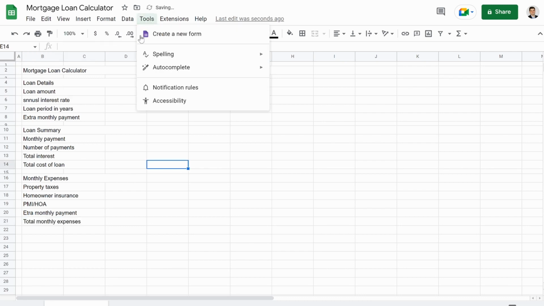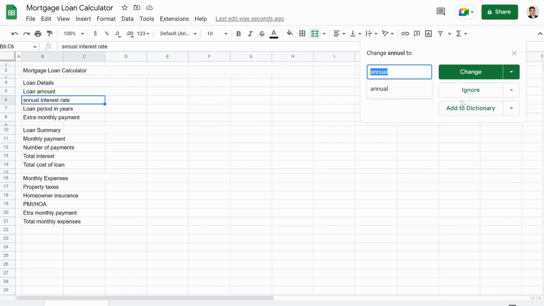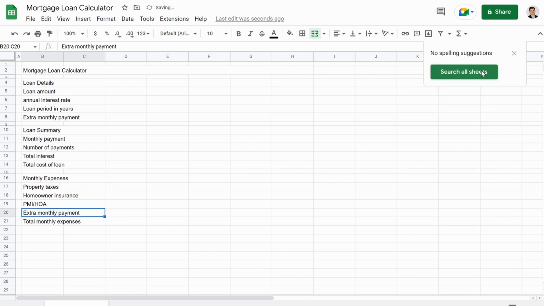And then if you want, go up to tools and spell check and make sure you didn't spell anything wrong, because I am an awful speller. Look at that, I spelled annual wrong. Well, that was more of a typo. Extra. All right, great. So I am good so far.